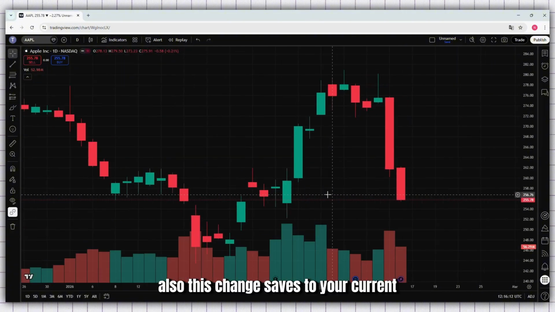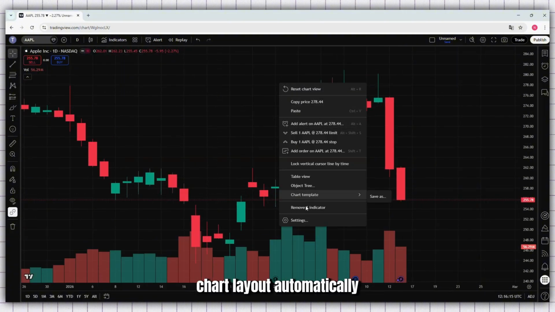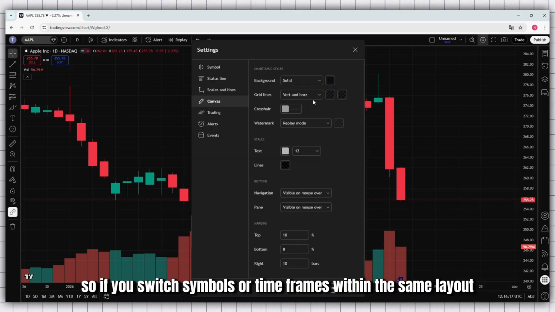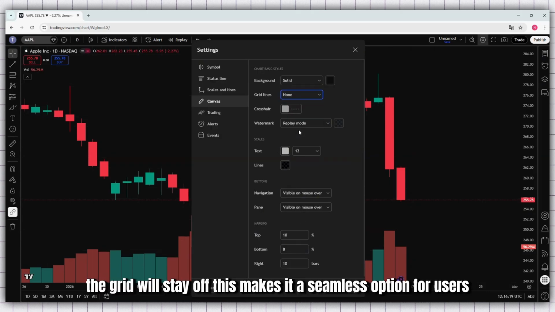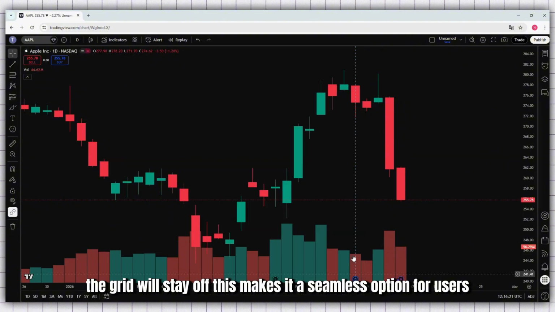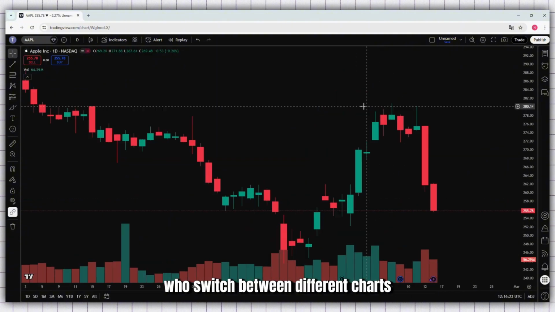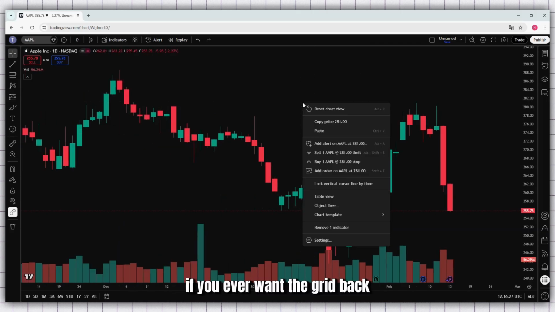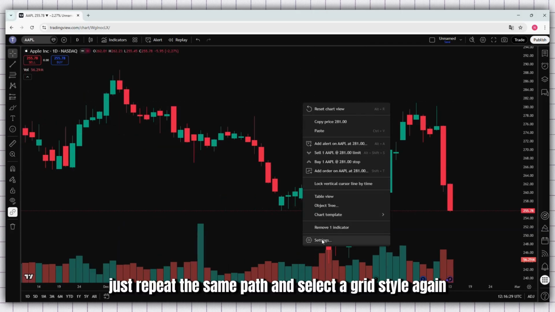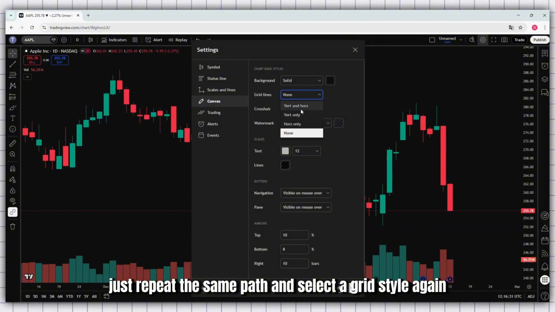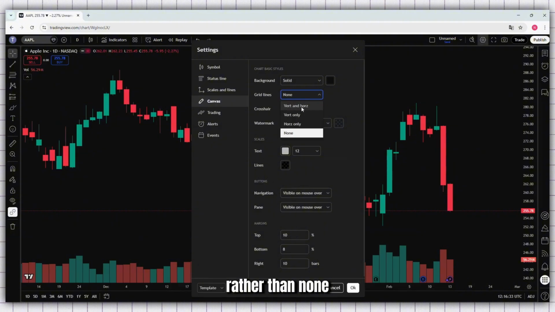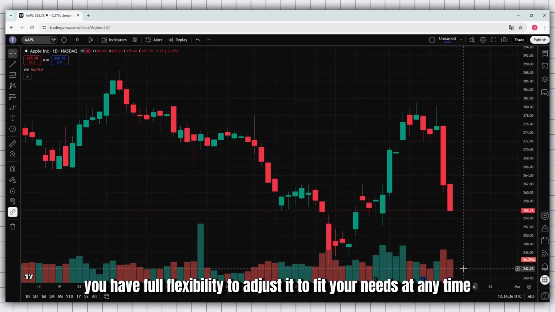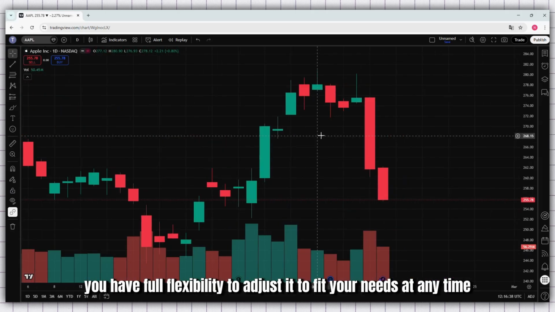Also, this change saves to your current chart layout automatically, so if you switch symbols or timeframes within the same layout, the grid will stay off. This makes it a seamless option for users who switch between different charts or setups, saving time. If you ever want the grid back, just repeat the same path and select a grid style again, rather than None. You have full flexibility to adjust it to fit your needs at any time.